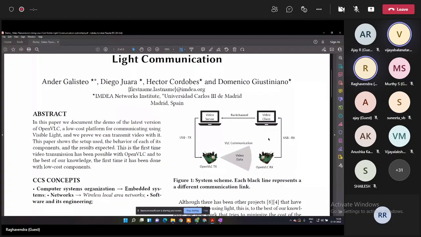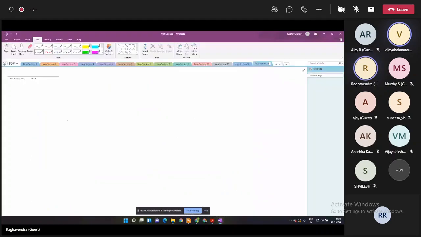So what they do is they don't just emulate the physical layer, they go up to the network layer. They have taken 2 laptops, one that acts as the transmitter and the other that acts as a receiver. They want to do a video transmission.